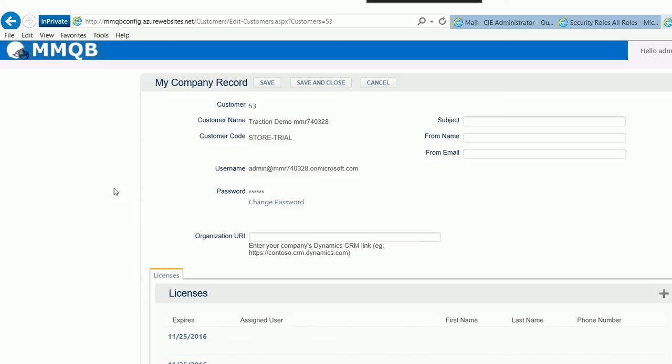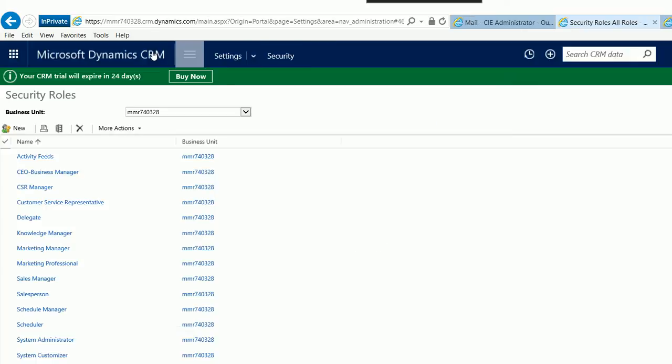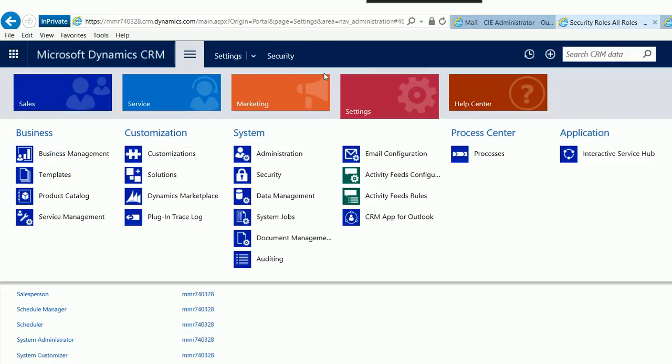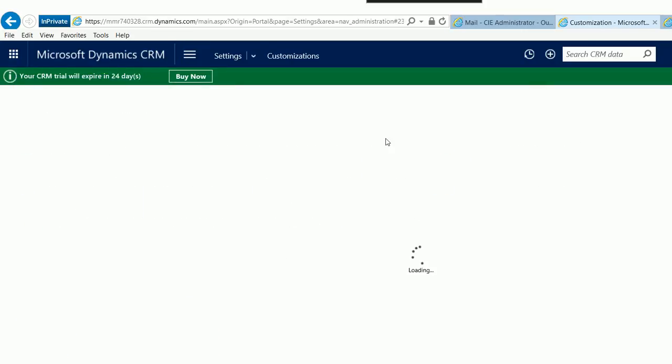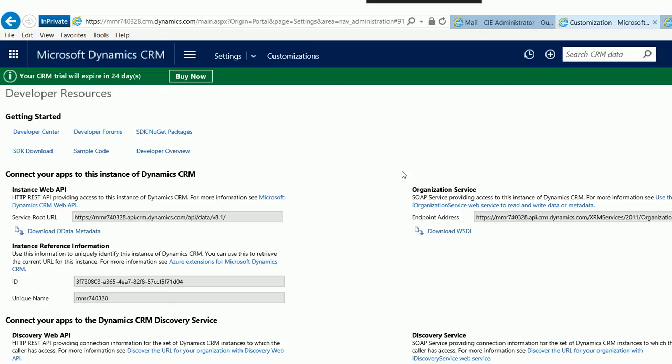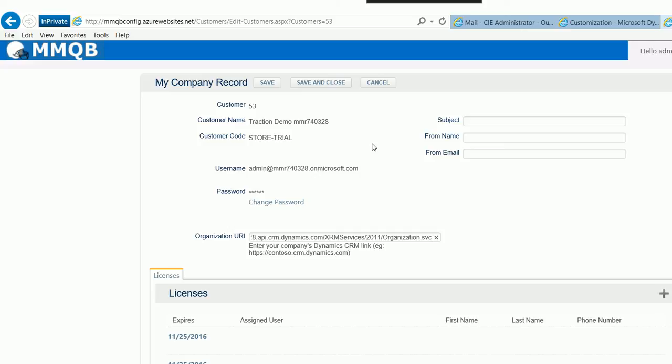And here I'll be taken to the main screen. When we initially set up, the very first thing we're going to do is set up the organization. So this is your link to CRM. Normally, you can find this inside of CRM by going into Settings, Customizations, Developer Resources, and here under Organizational Service, you should be able to find this link. So I'm going to go ahead and copy this out and paste that in to the Monday Morning Quarterback portal.